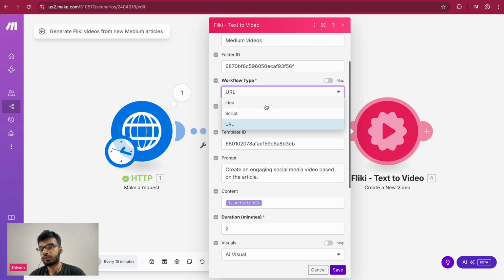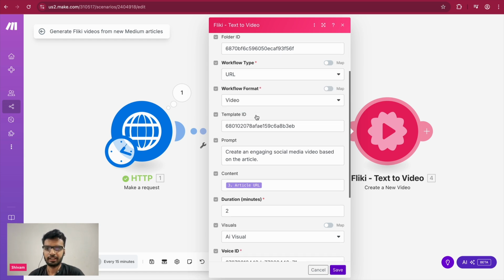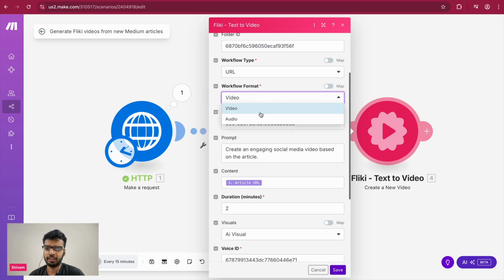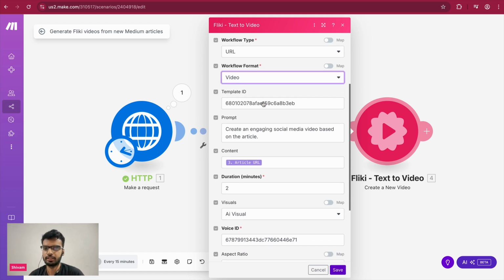But if you want, you can create different workflows as well. Maybe you can use idea or script. If you already have the idea and you don't have any blog, then you can select idea. And if you have the script, then you can select script and paste the script. I'll jump into these workflows a bit later down the line. Then we selected the workflow format. In our case, we have two options, video and audio. We're going to go with the video itself.